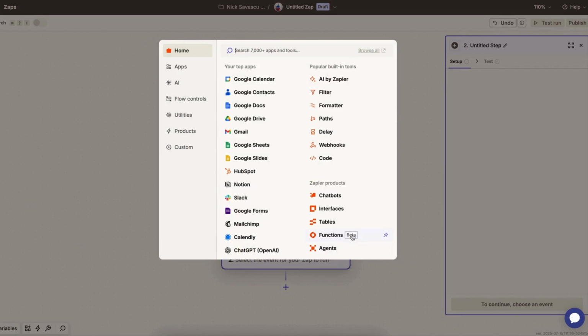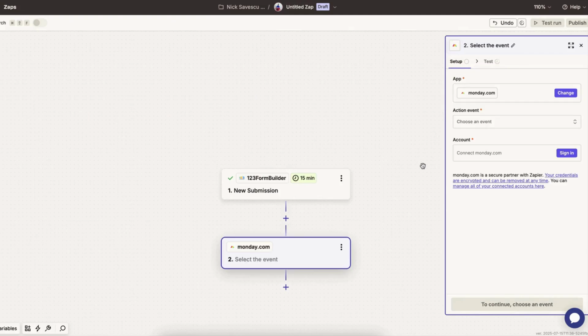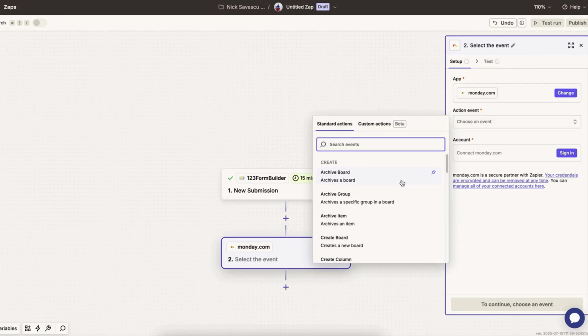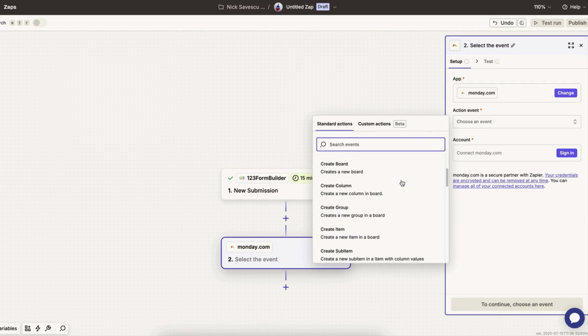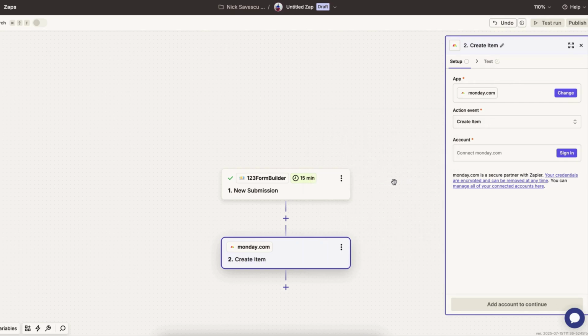Now it's time to define the action. Click the plus button to add an action and search for Monday.com. Select it, and for the action event, choose Create Item. This allows you to automatically create a new task in your Monday board every time the form is submitted.